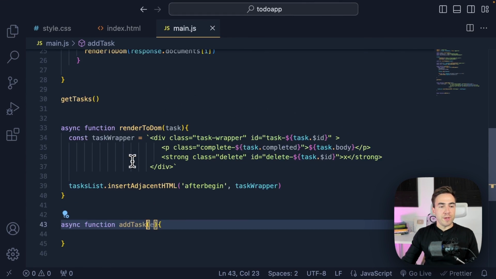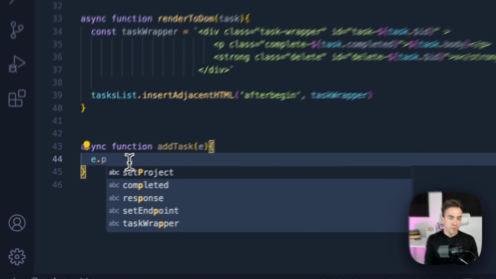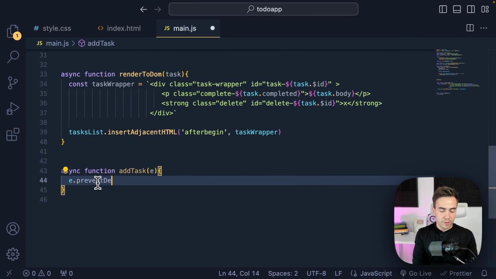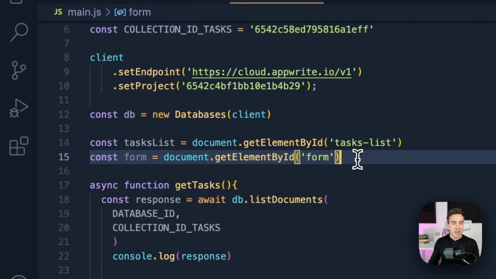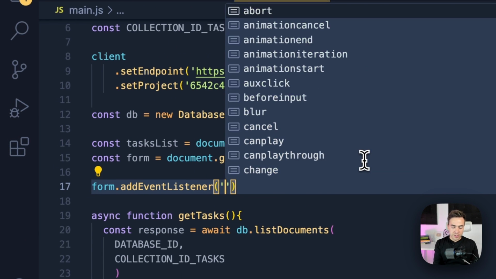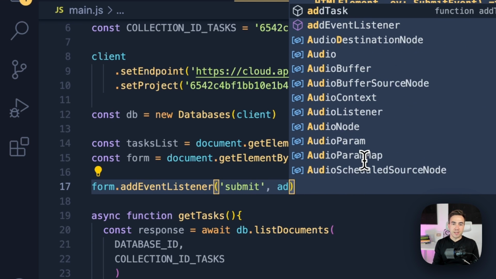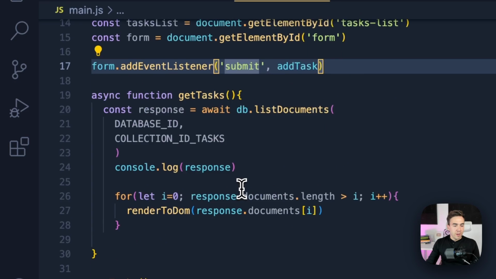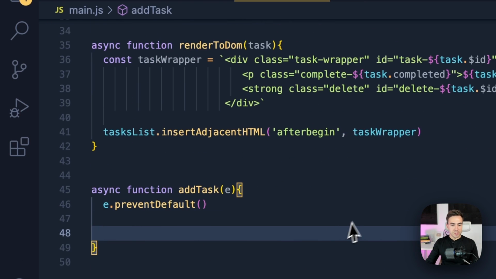And then before we do anything else, let's go ahead and call e.preventDefault. So we don't want this form to submit. So we'll do e.preventDefault. So we want to take care of what actually happens when we submit the form. And then for the form here, we're just going to go ahead and add the event listener. So we'll do form.addEventListener on submit. We're going to go ahead and call addTask. There we go. And now we can go for the actual functionality that occurs when we submit this.